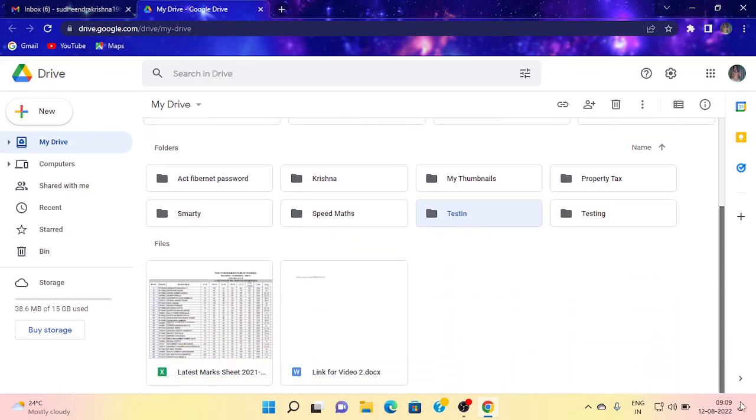Now you can see that file here. If you come down, you can see the latest marks sheet. This is the file which I uploaded. So this is how you upload a file.